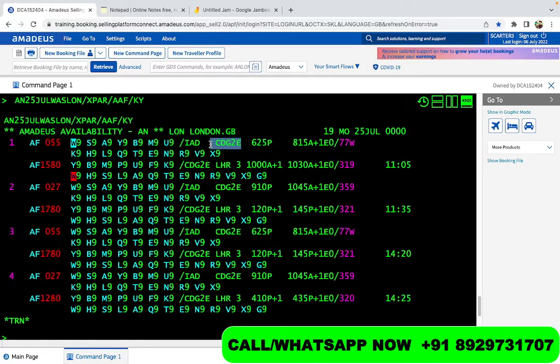Charles de Gaulle is in Paris. It has majorly, I think, two airports. One is Charles de Gaulle, another is Paris Orly, and then it is with Air France, and it is going to be in economy class. If you put C over here, it is going to be business, and then F is first, and W is premium economy. Y will include premium economy and economy both, as I told you.